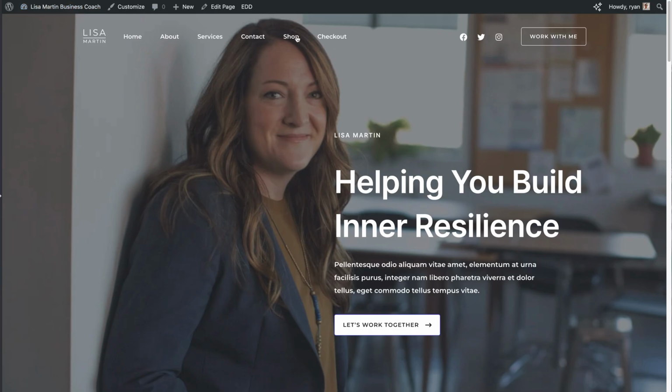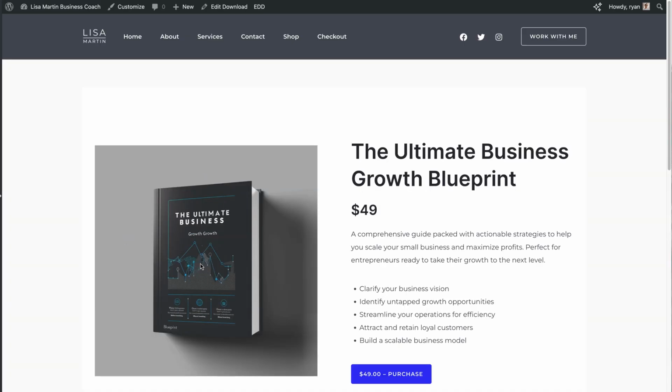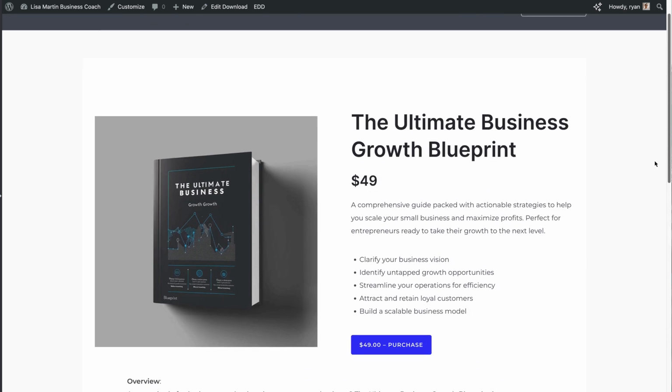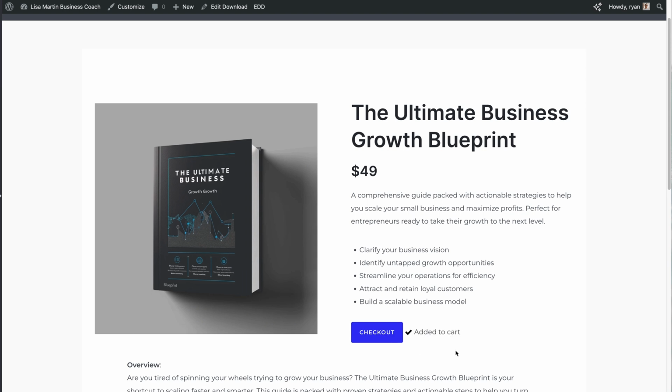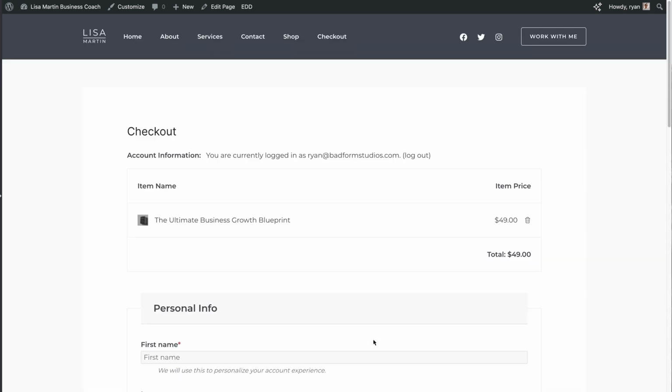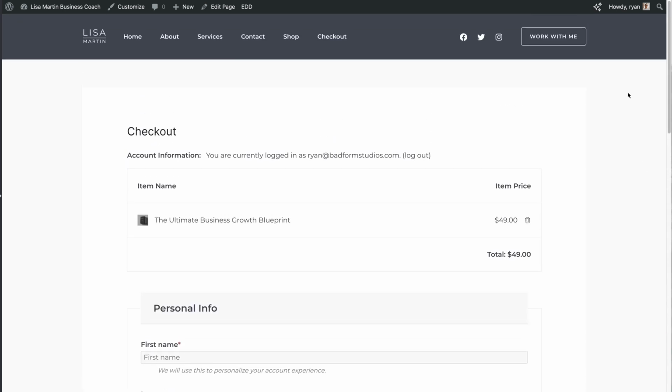We're going to click on the shop page. There's our product that we've added. Okay. So we can click on the product itself. We can go into the product page, read the information about it. And we want to purchase. We can click on the purchase button. See, that's been added to the cart. And then we can click on checkout. And now our product is in the cart, ready for us to purchase. So that's how to easily add digital products to your site.